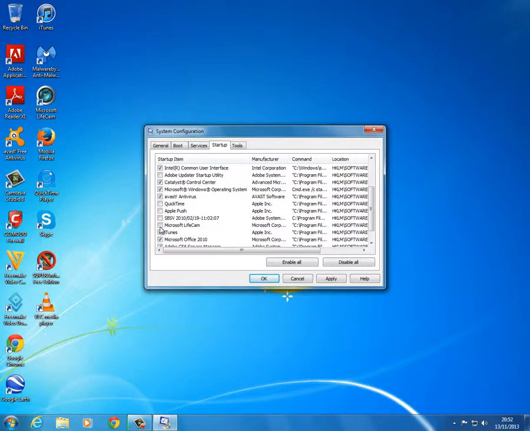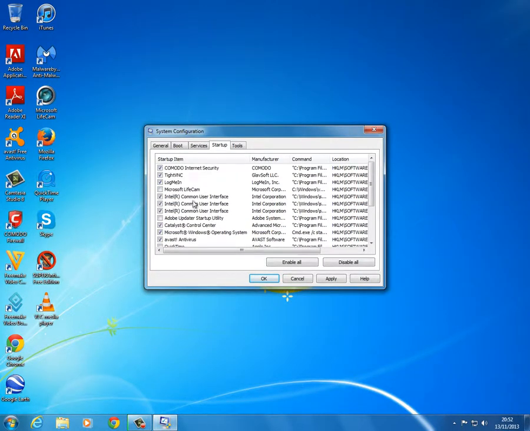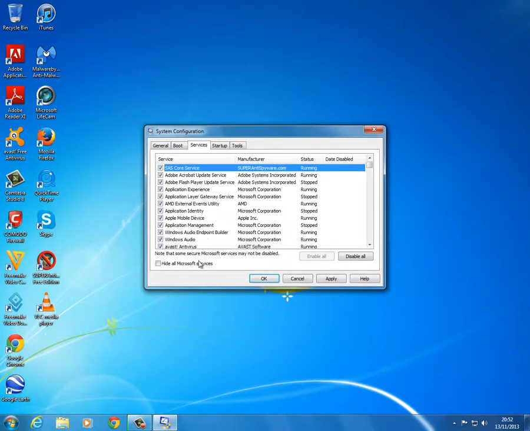And just keep going down, turn all the things you don't need on and off. Office 2010, that doesn't need to turn on and start up, it's fine, you don't need that service there. Turn anything else off that you don't need. And once you're done, go to the Services tab. Now click Hide All Microsoft Services.